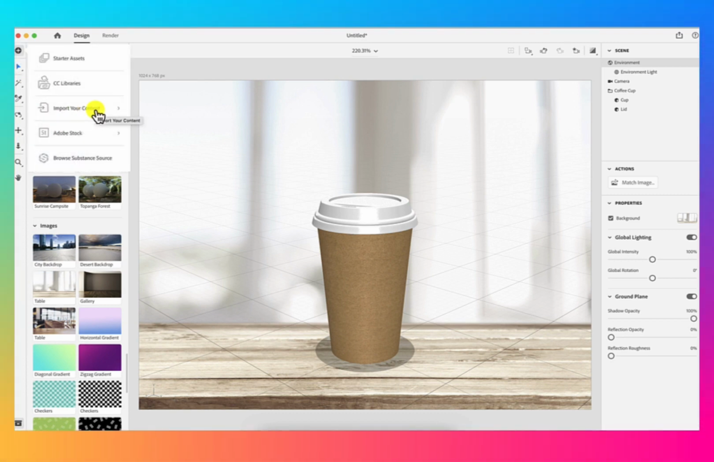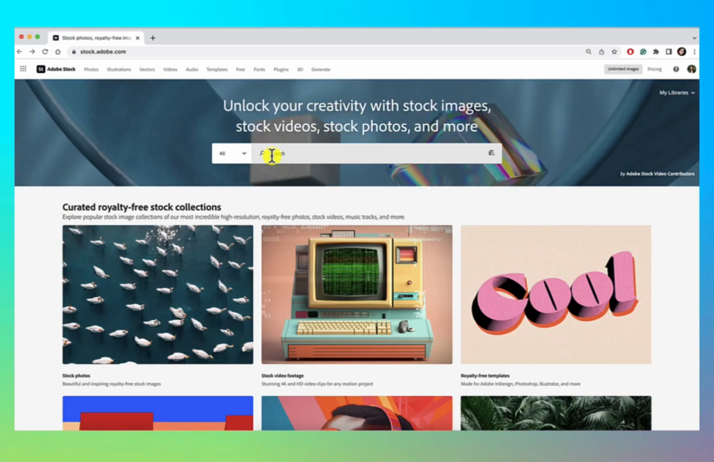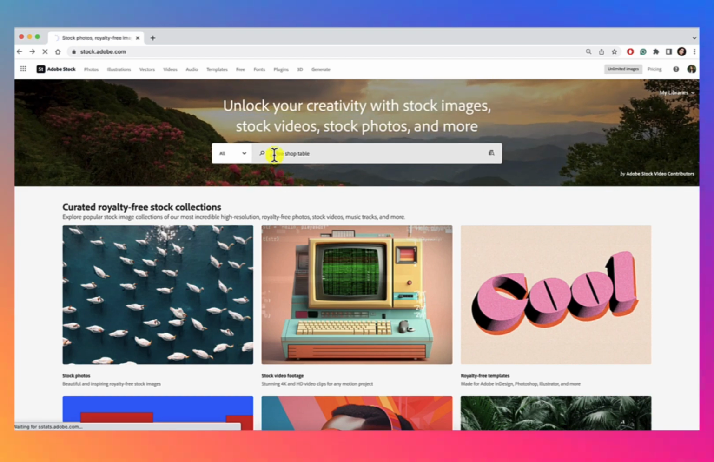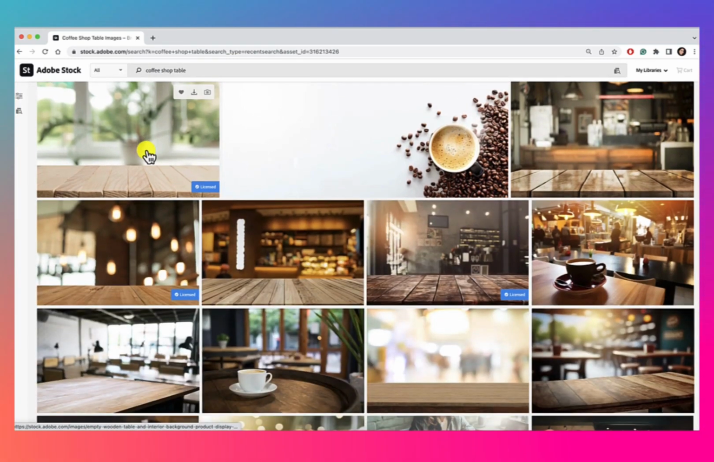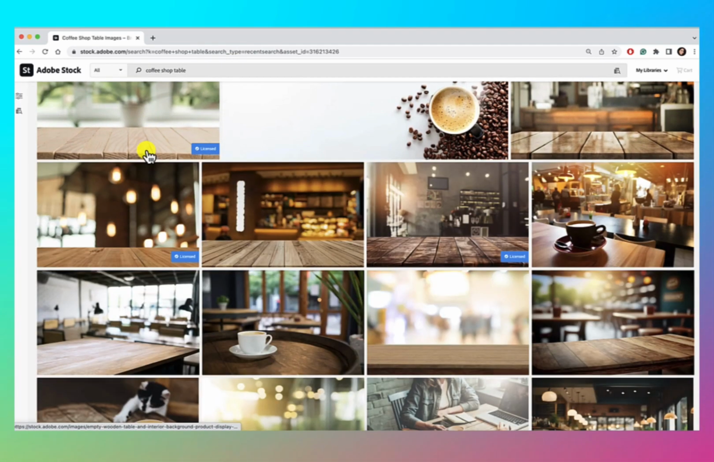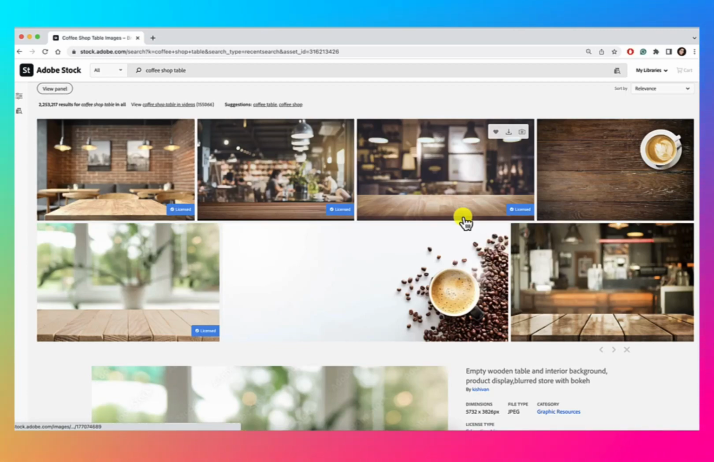To do that, simply click on this plus button and then import your content, and then click on Image as Background. If you are looking for a few different background images for this step, you can go to Adobe Stock and look for coffee shop table images, and then I'm going to download a few of these. For example, this one, if it's the first time you're downloading it, it will say License, and then click on License to download it to your computer, and then later on you can import it to your project.